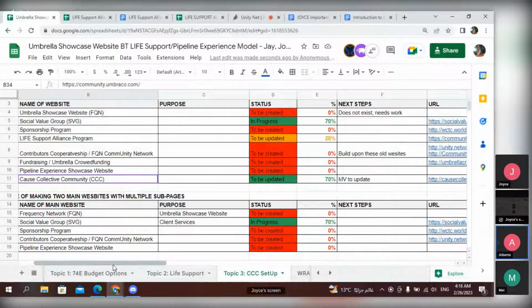Because obviously SVG, we do a soft launch when it's ready. So if we start to get clients, we're not going to say, oh no, sorry, we didn't launch officially with the big umbrella showcase website, right? We want to start soft launches, and if clients start coming, we want to take them on. We don't want to wait.